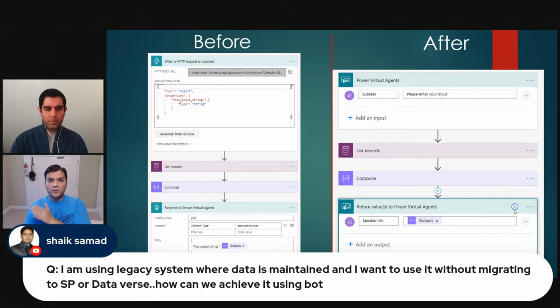So you won't be able to use the Teams side. You will have to use the standalone PVA, and then your intermediate step will be Power Virtual Agent. Just check to see if your data source has some API connection option.